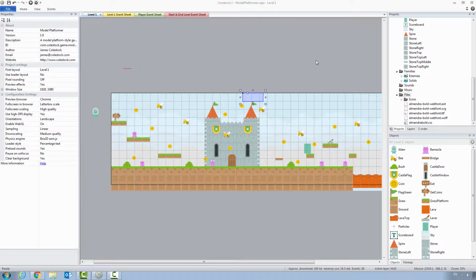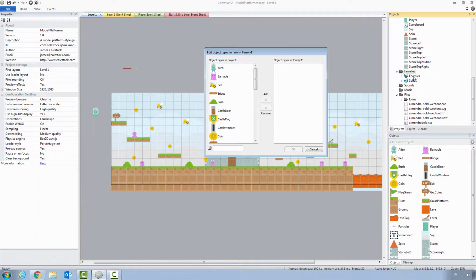Now that I have the custom font as part of my project, I can assign it to the different text object types. This is something you have to do programmatically, so what I normally choose to do is create a family and put all of the text objects that need this custom font within it. Go to Families, Add Family. Right now we only have one text object type that we want to give the Almendra bold font, so we're going to put it in our family.